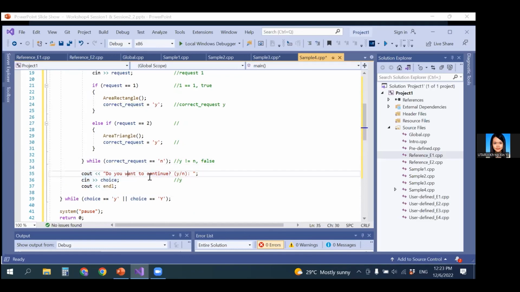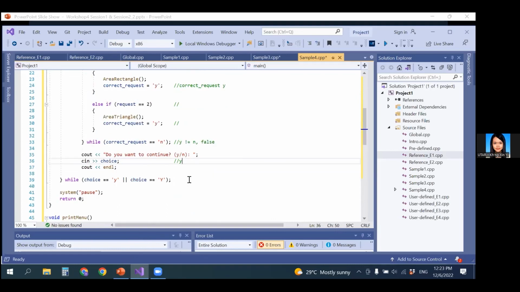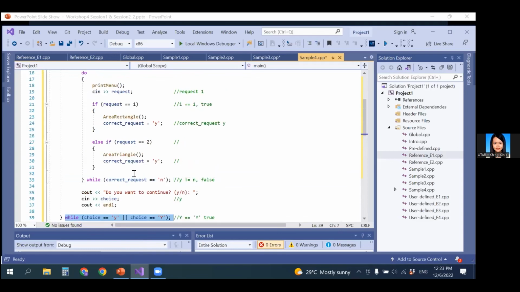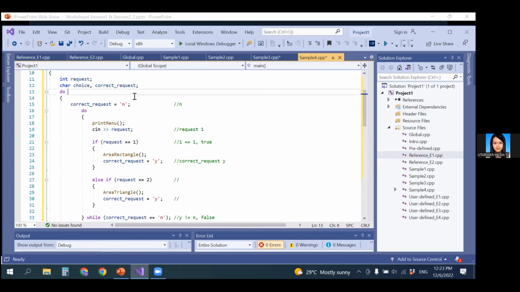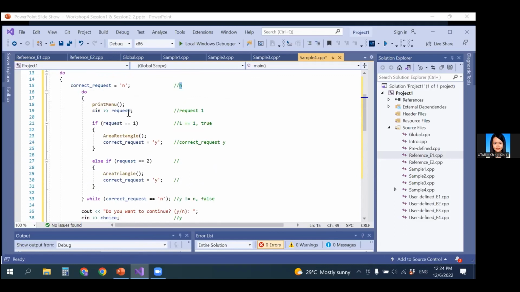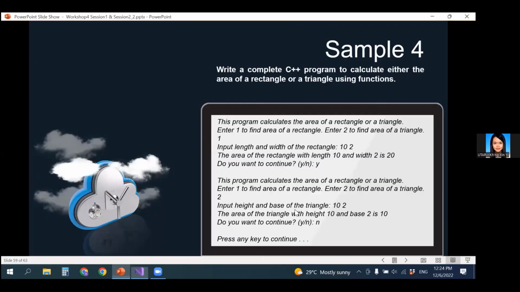Do you want to continue? Then of course, the next input keyed in by the user is yes. They still want to continue to find the area of the triangle. So the choice is y, and then it will check. Since currently y is equal to y here, the condition here is true, right? If this is true, it's going to enter the do while loop again. And then after that, it will proceed to do the checking of the area again. So right now, we will assign n to the correct request again, and then we'll ask the user for a request again. So the next request that is entered by the user is actually 2.